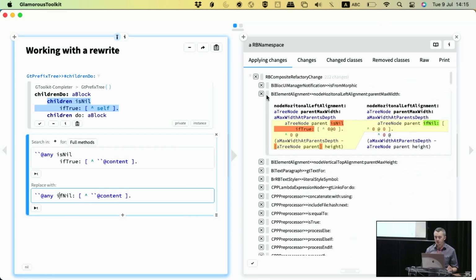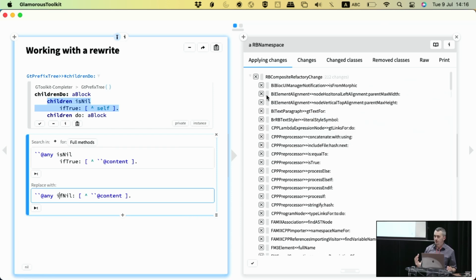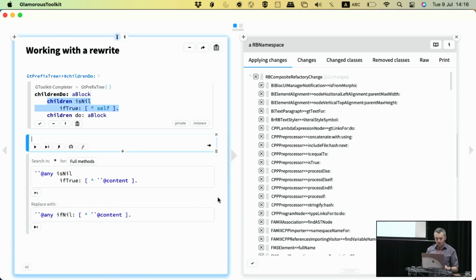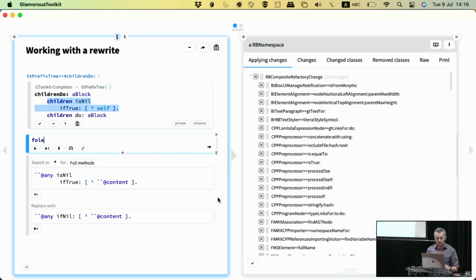Let's say I want to scope this refactoring only to, for example, only to Glamorous Toolkit packages, or packages that contain Glamorous Toolkit, or some way scope it. How do I do that? Well, I can do before another Pharo snippet and define my computation. Let's say I want to create a filter. I just create a binding. I can call it anything. I will call it maybe filter.